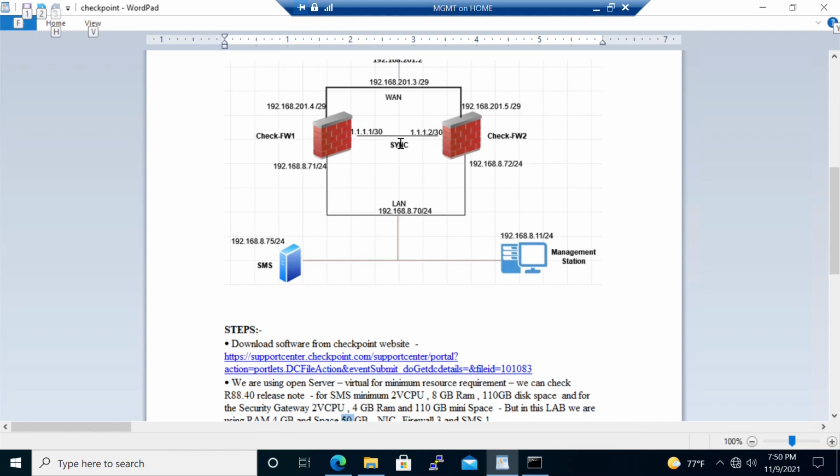Like if one firewall is down, transparently the user will not come to know what happened. The second firewall will take over all the traffic. State information is syncing from the active to passive, active and standby. Its mode is active and standby. Based on the priority, the firewall becomes active or standby. Priority we can manage in the SmartConsole. We will go through those steps.